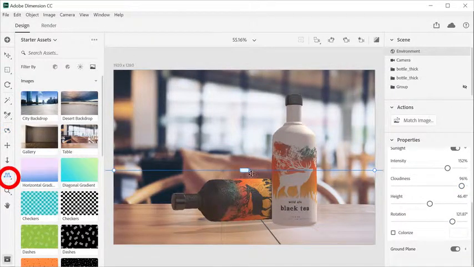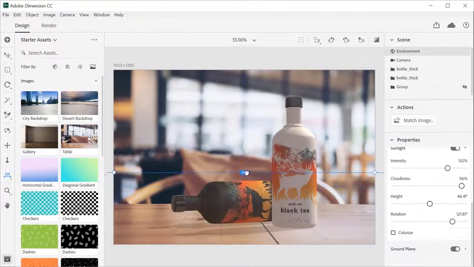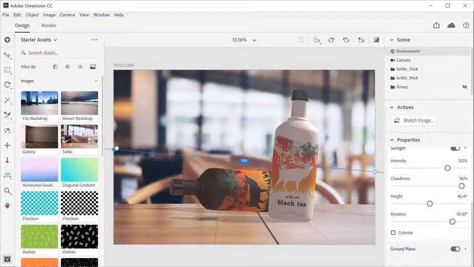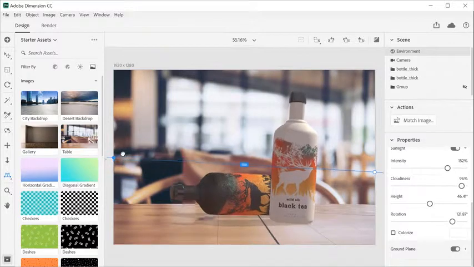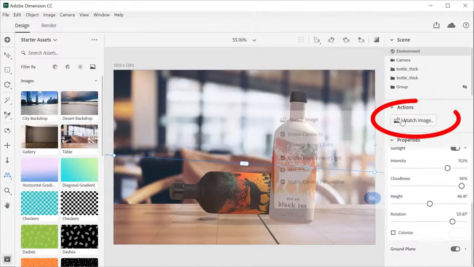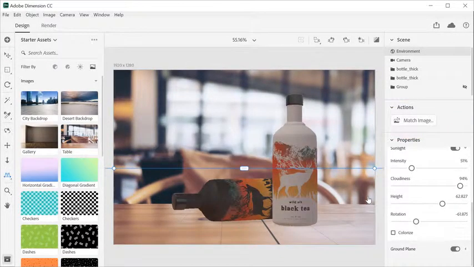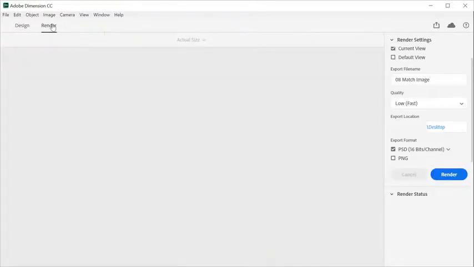You can also adjust the perspective further by using the Horizon tool. You can always go back to the original values of the Match Image settings by clicking on the Match Image button again. Use the Render window to see how your lighting will look after the final render.